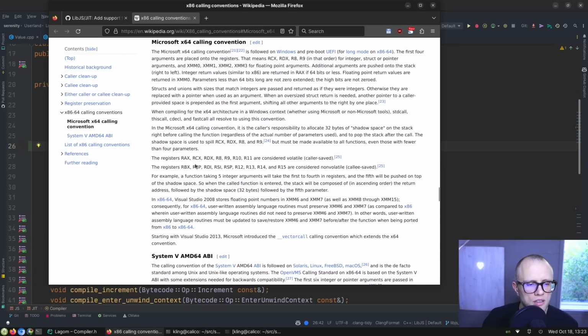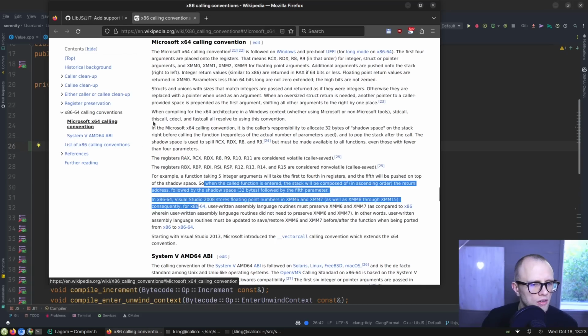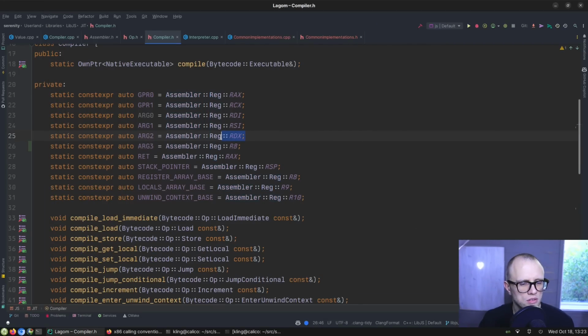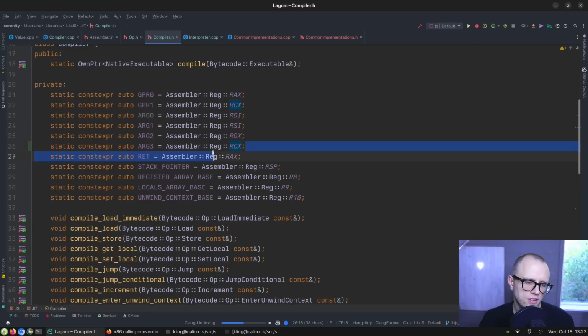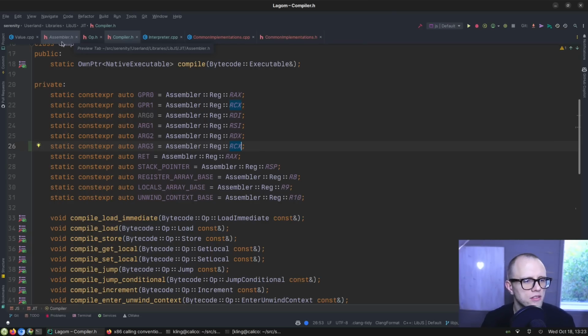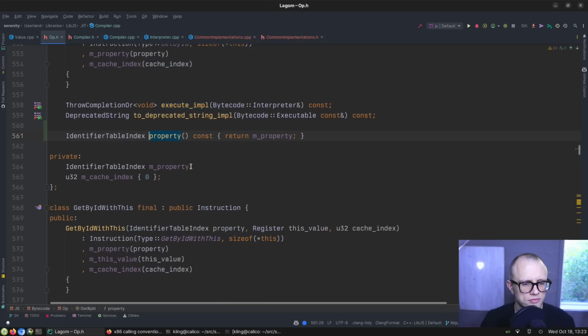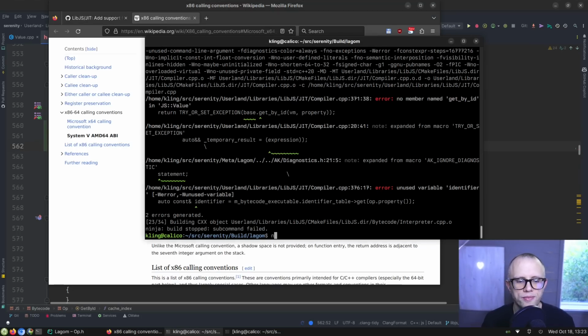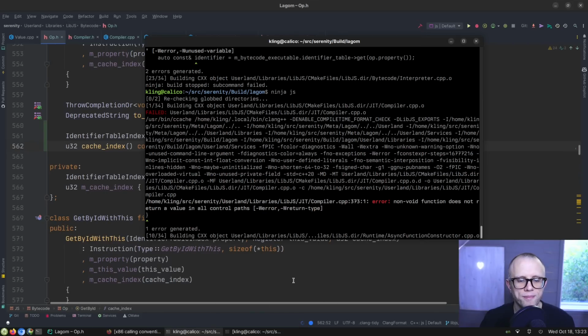Let's see. Calling convention. 1, 2, RDX, RC. Why are you guessing RCX? That should be RCX here. Come on, bruh. Okay. And then let's expose the cache index so that we can get to it. All right, will you compile?